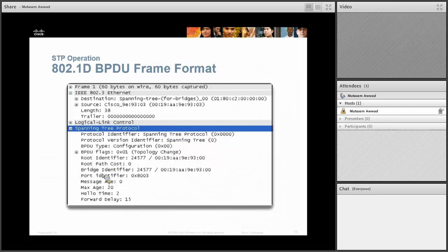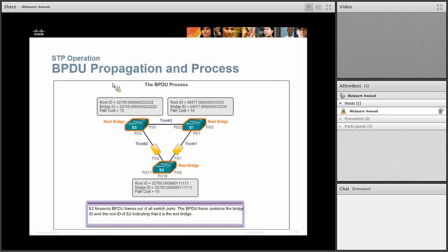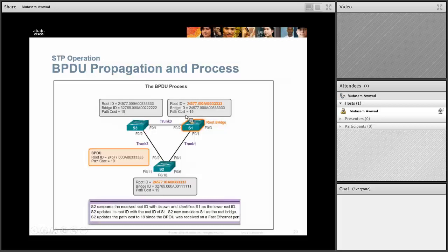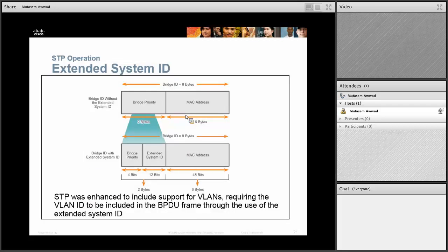This is the frame format of the bridge protocol data unit that is being sent between bridges to negotiate for a root bridge. And this is the bridge protocol data unit propagation and process. This is really the election that is occurring. So the first thing that you should do is change the bridge ID on a switch and leave everybody else the same, leave them the defaults. And when the election occurs, they start talking to each other and comparing the bridge IDs. They will ultimately pick the one with the lowest bridge ID.